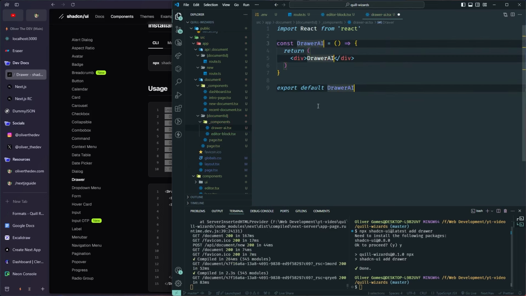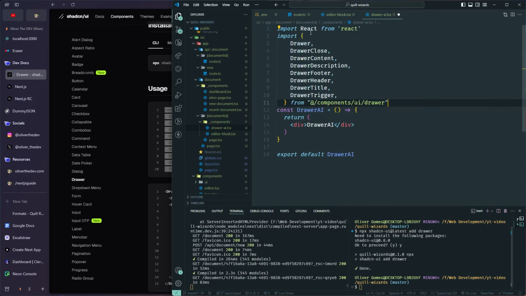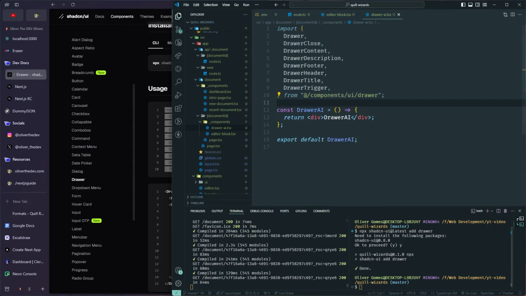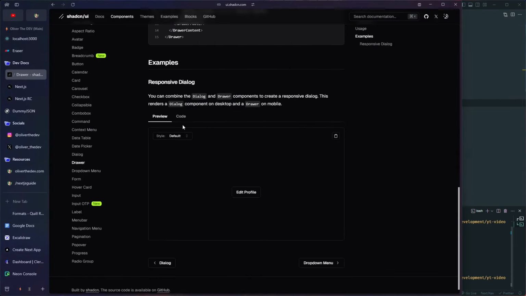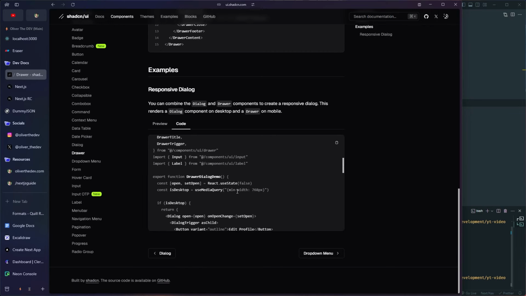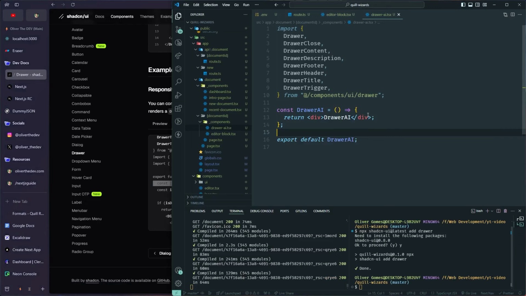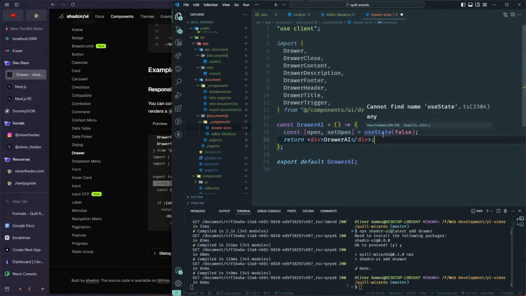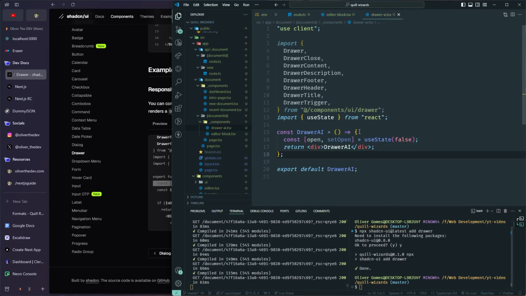Drawer AI. And then here we're gonna bring in our drawer from ShadCN. Great. And in the drawer, they have a couple of functionalities. Go to the code. You're going to see they have set open, and that's coming from the use state. So we're going to bring that in as well. And it's going to be a client component because you're using the hook. Use client. And we're going to go to React and bring in the use state from React.